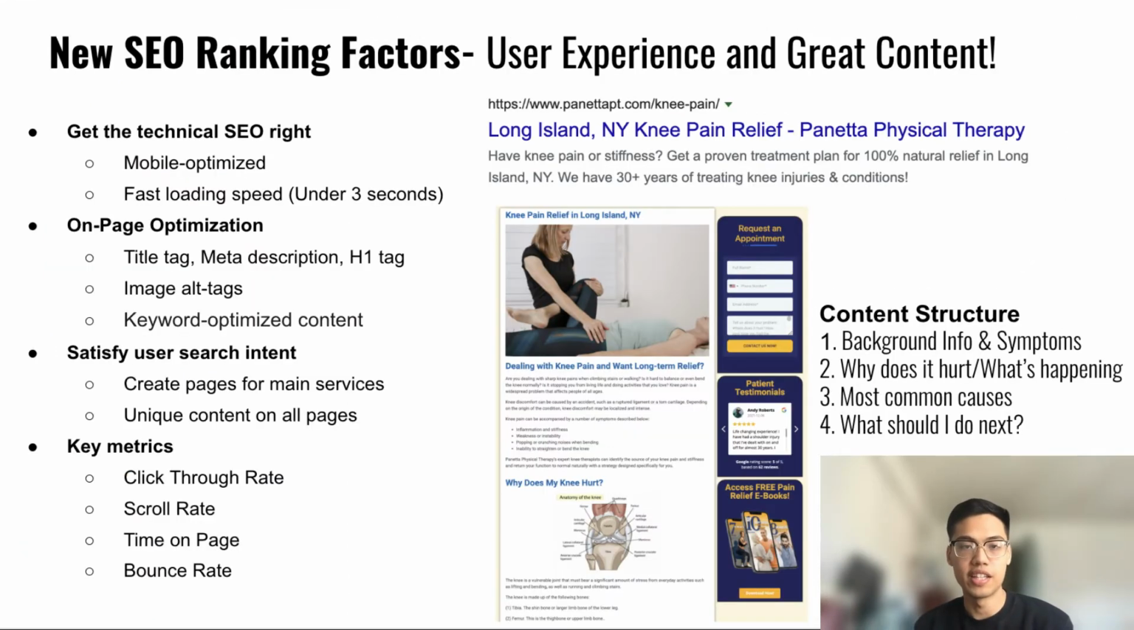So now let's talk about the new SEO ranking factors that Google is looking for. So the main things that they're looking for is the user experience and great content. Before we get into that, let's get all the technical SEO correct and the website structure with the on-page optimizations, right? So first, your website needs to be mobile optimized. What we're seeing is that a lot of people are going to hit your website and it's going to come from a mobile device. So if it's not professionally designed there, or it's not functioning perfectly, or it's not loading as fast as in under 3 seconds, people are going to bounce right off, right? And you're going to lose leads that way.